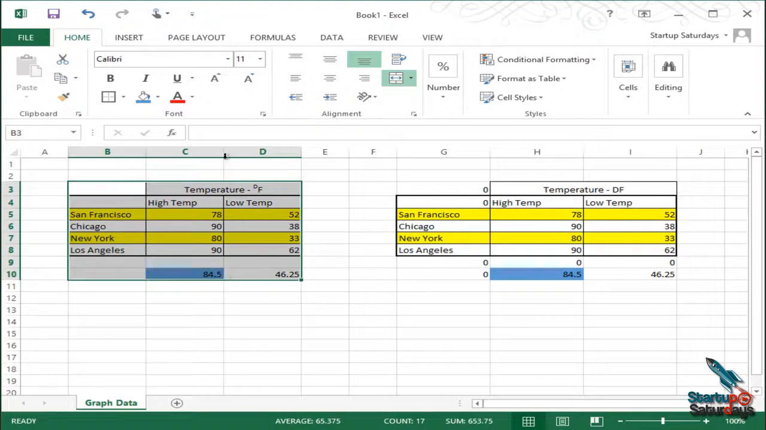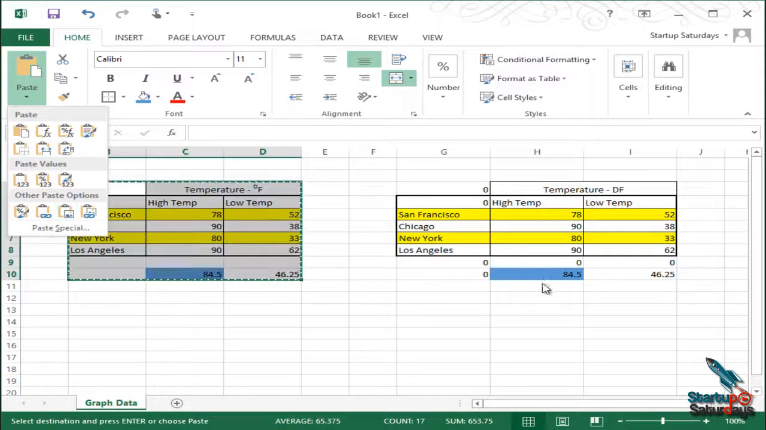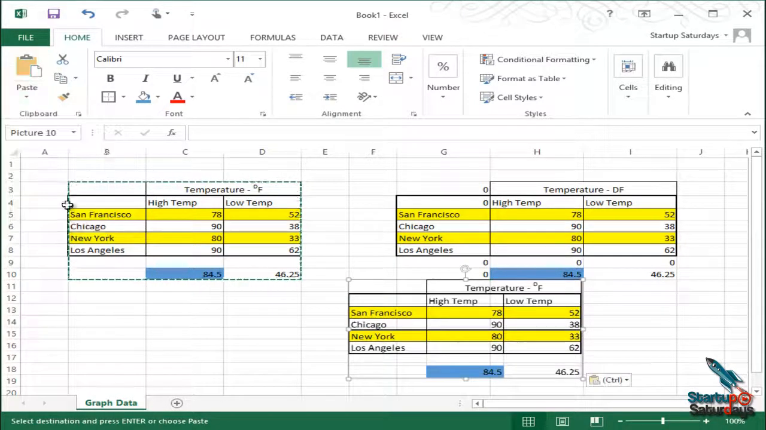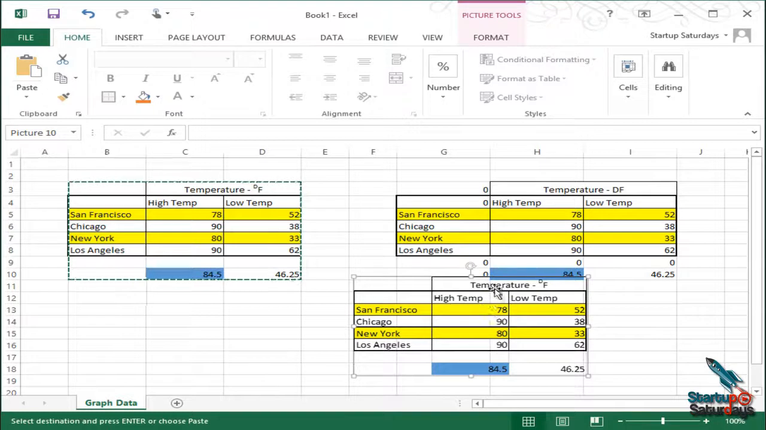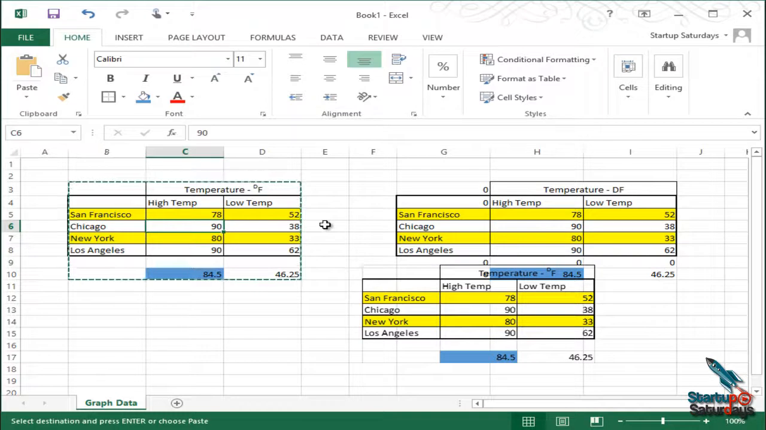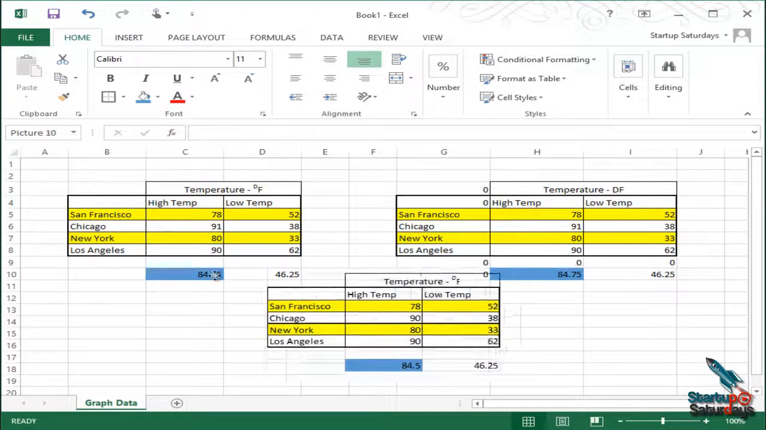Now let's do a copy on this again, and let's look at the next one. This is going to be a paste picture. So I'll click over here in cell F11, and I will click on paste picture. That just copied the table and pasted it as a picture. So right now, if I make any changes in my original table and I hit enter, the changes are only transferring over to this table over here. So this is our simple paste picture.